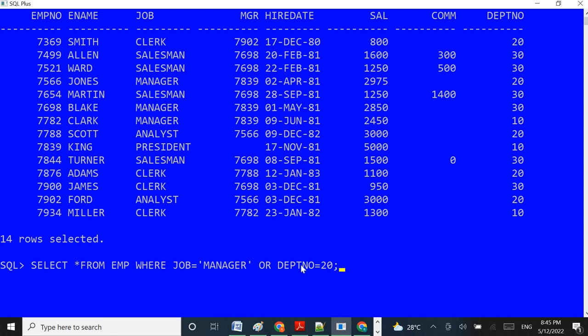Here what happens, in the OR condition, by using the OR operator among these two conditions, the manager condition is not depending upon the department number condition, and vice versa. That means the department number condition is also not depending upon the manager condition.